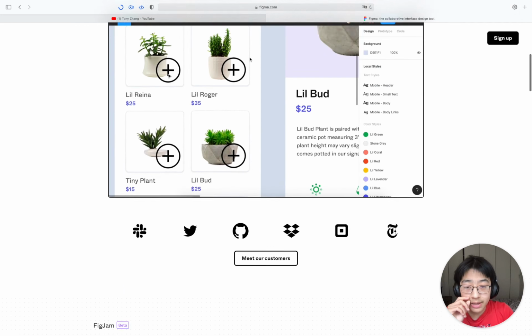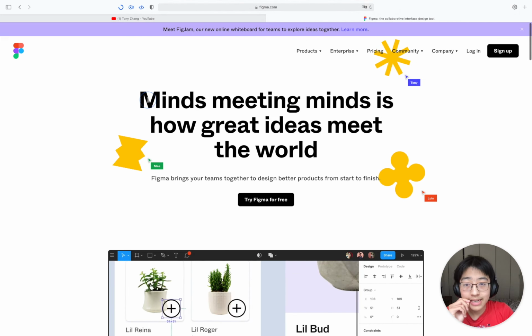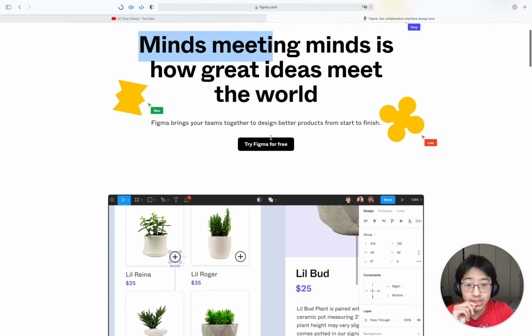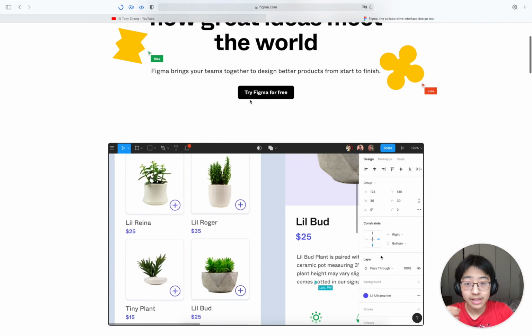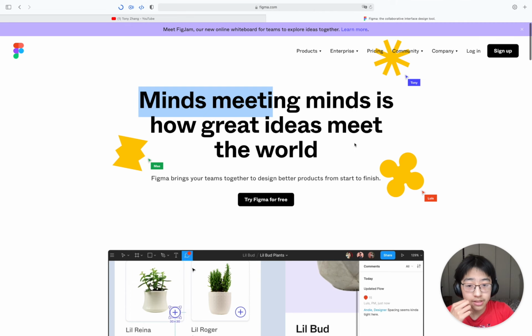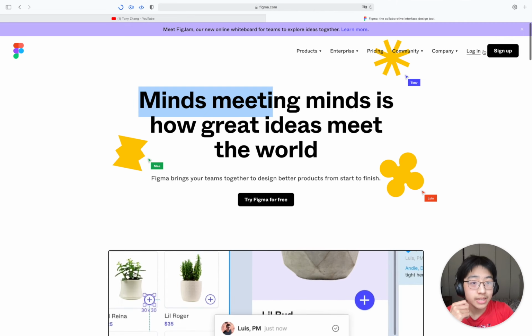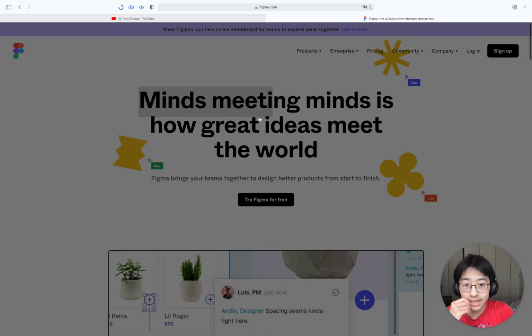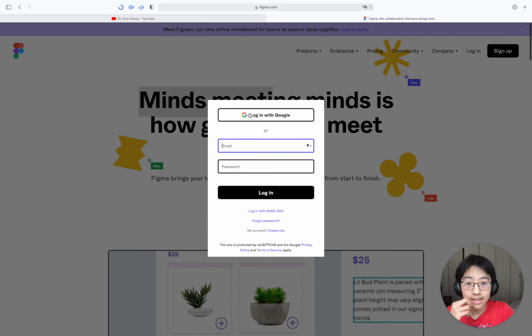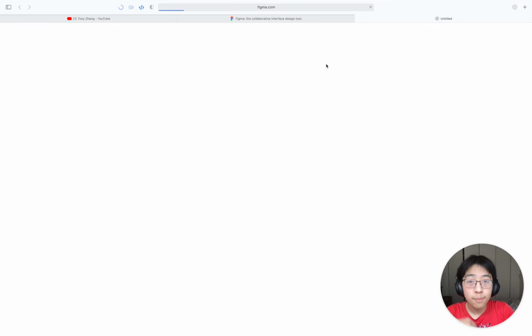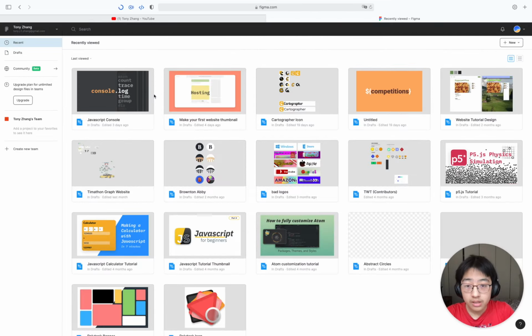One of the things that I love about it is that it is free, and you can also just use it on the internet for free, and you can access it on any device. So you can just click the login or sign up button, login with Google. You can see that here I have a bunch of other stuff that I made, but you can just click the new design file.